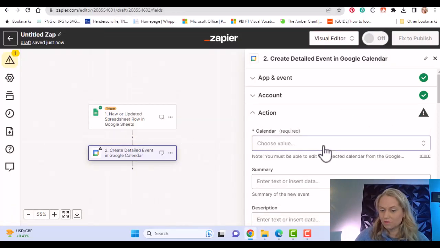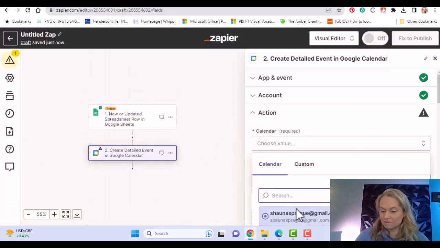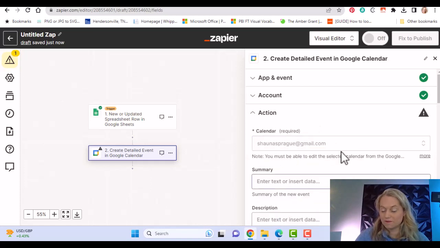All right, so then we're going to choose the calendar. So it's going to come in here and I'm going to say, I definitely want my personal calendar. If you have many calendars, my family coordinates our calendars, so I want to make sure I choose the right calendar to put out there. The summary of the event.